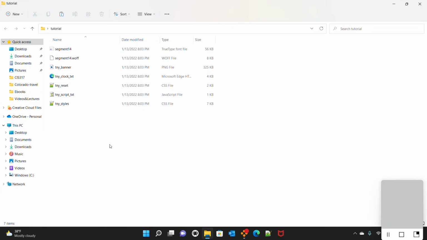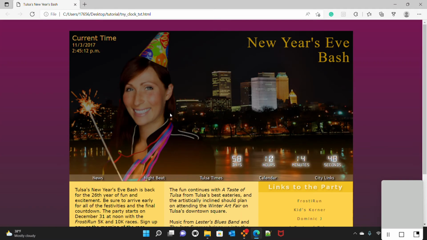So I'm going to go into the folder and open our web page. Here's the web page written in HTML. Here we have the current date and time in two separate lines, and we have placeholders for the number of days, hours, minutes, and seconds remaining until the new year. So we are going to write a function in JavaScript for this countdown clock.